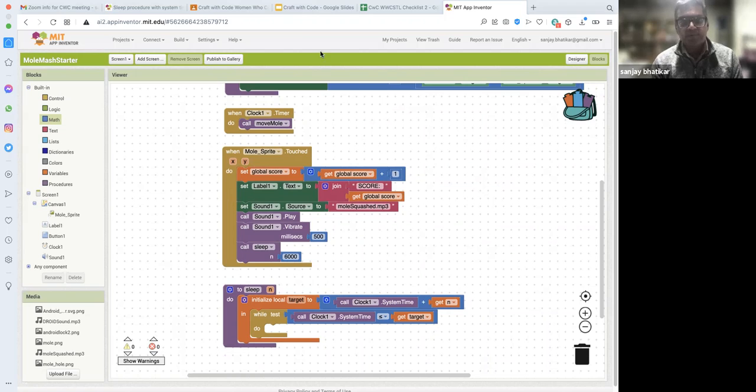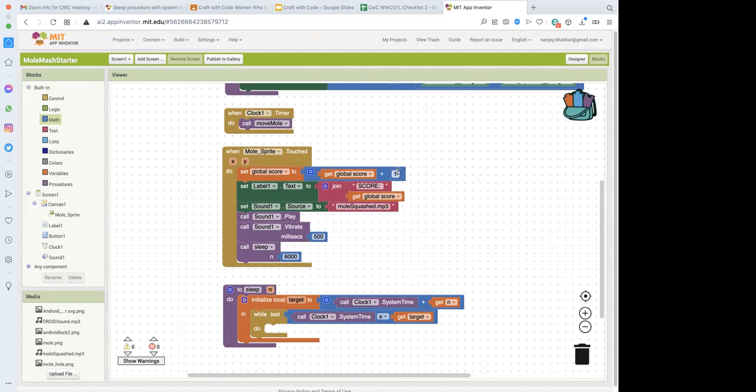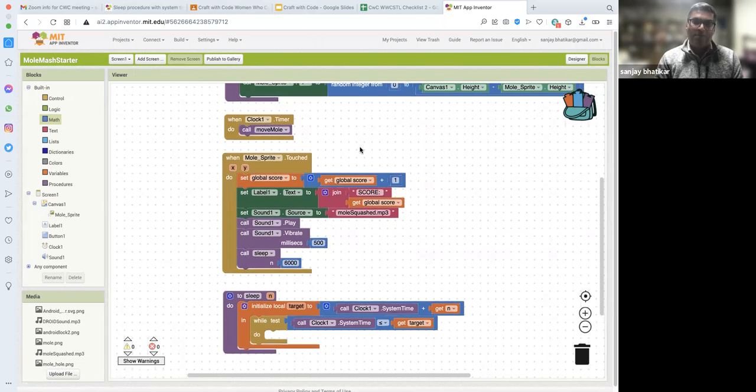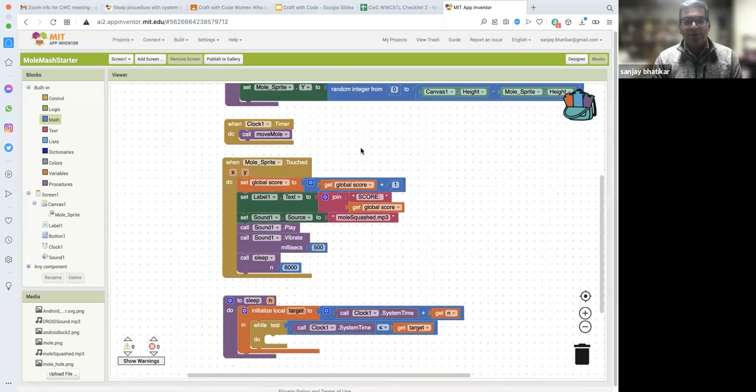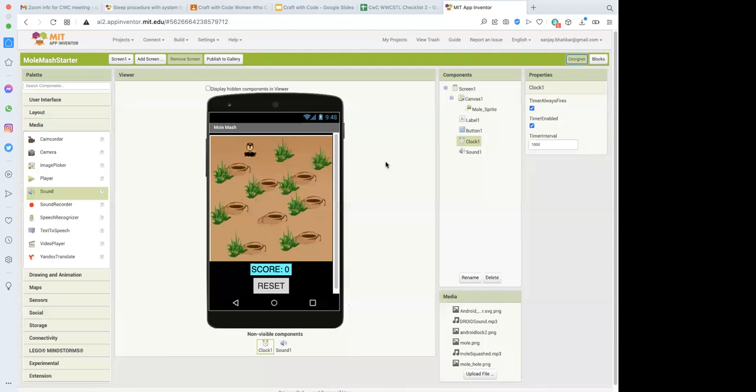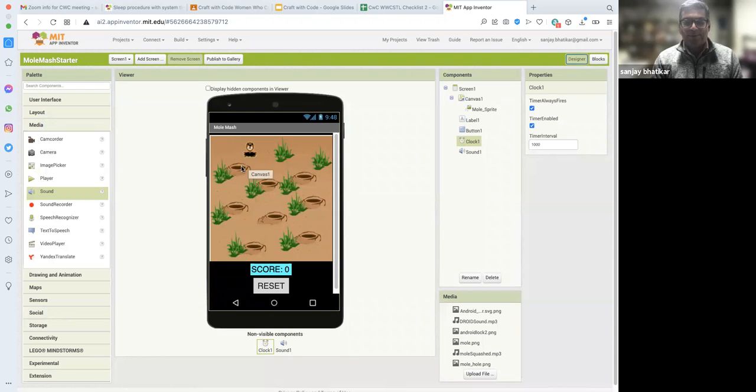Yeah. Okay, I'm wondering, is there a way to speed up the mole as the score gets higher? Yes. Yeah, excellent point, right? So that's going to be your homework, right? And that's a great point, right? It's to keep it simple for demonstration purposes. We have made this a very simple game.